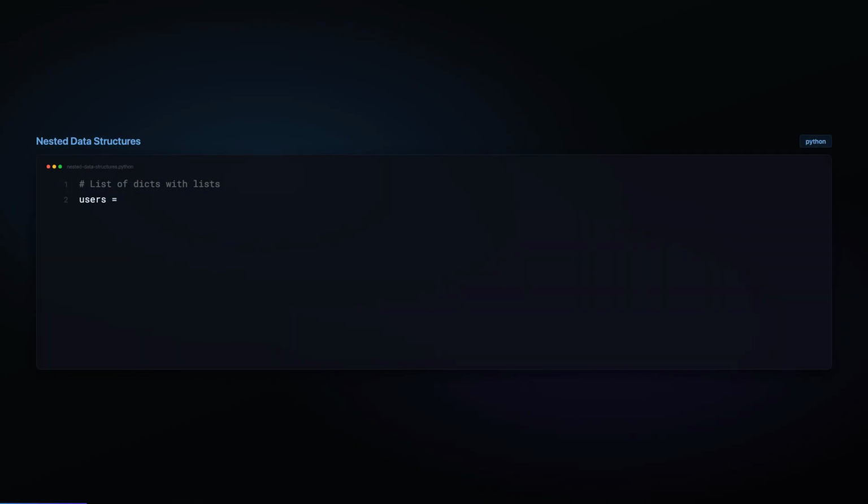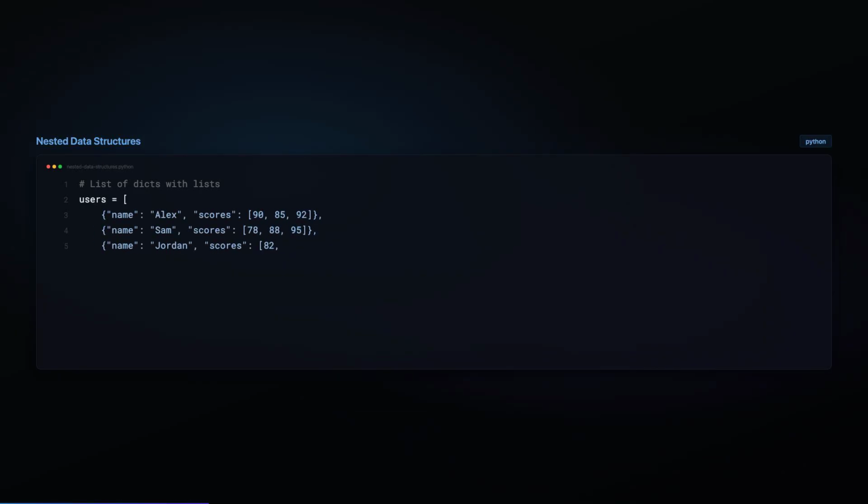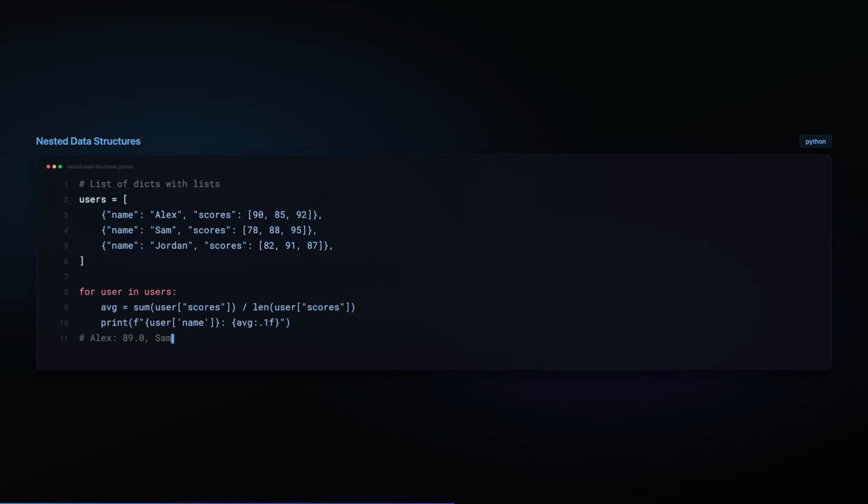Real-world data is often nested. A list of dictionaries where each has a list of scores. You combine multiple data structures to solve problems. Calculate averages, find maximums, and group items together.